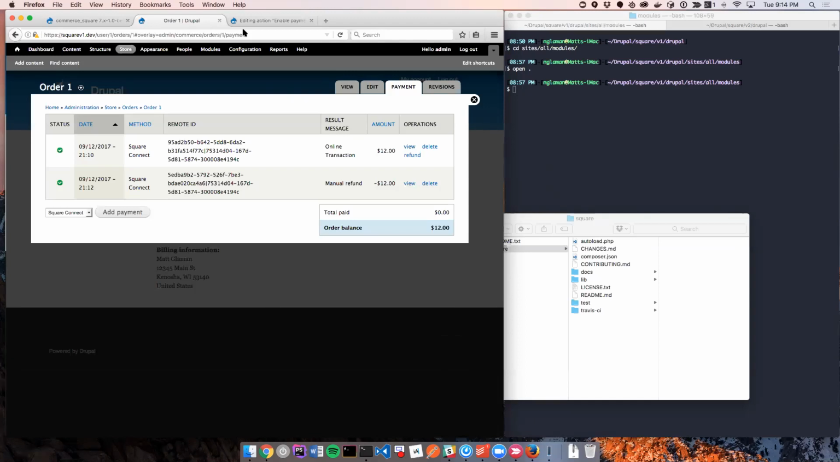Any other general questions before I head on to what it looks like setting up for Drupal Commerce 2? So right now you voided the transaction or captured it directly from Drupal. I'm guessing you can also do that directly from the Square platform. Would that come to Drupal as well?